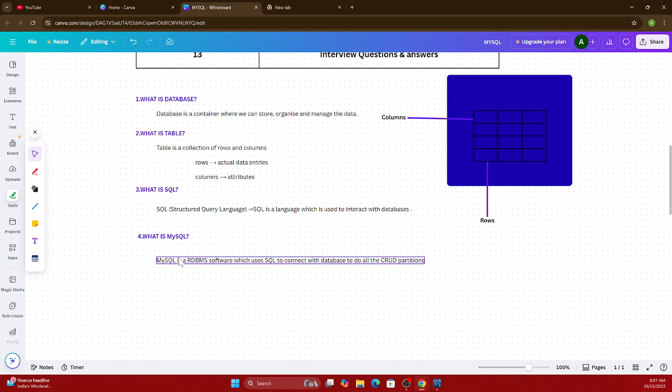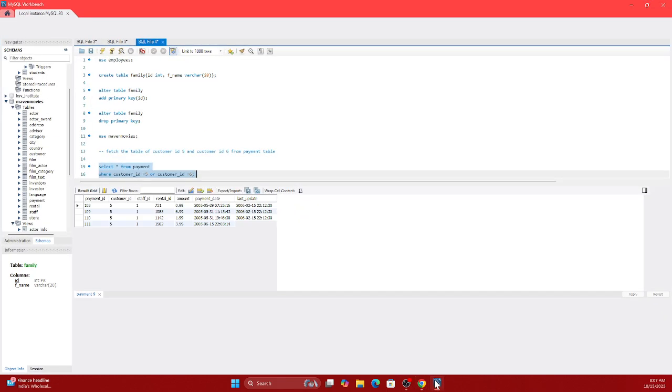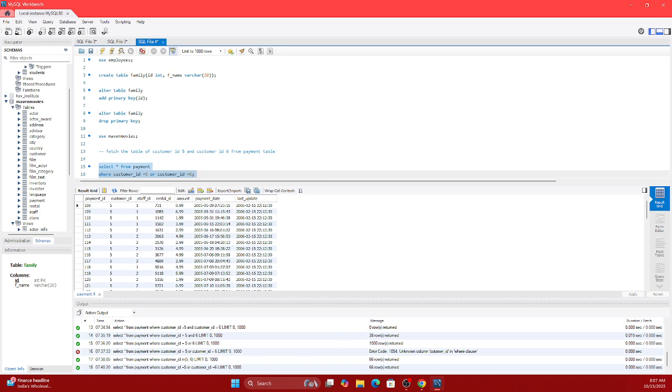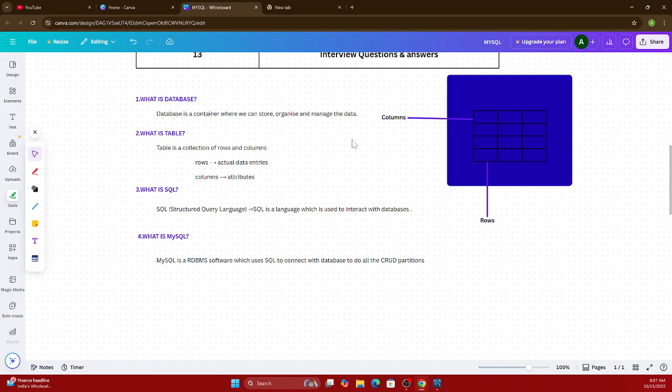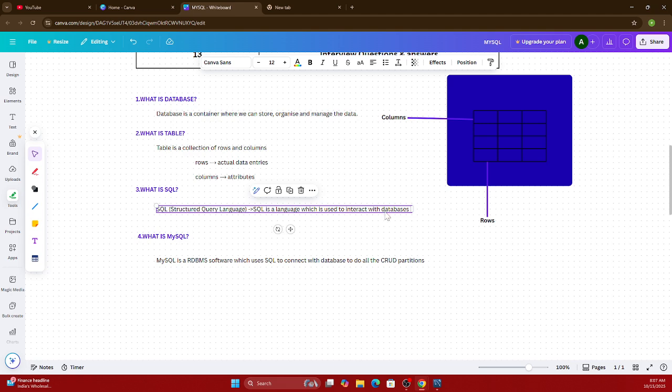Then what is MySQL? In the last session we installed MySQL Workbench. By using this MySQL Workbench, we connect to the database and do all these CRUD operations using the SQL language. It is a relational database management system software which uses SQL to connect with the database to do all these CRUD operations. Got my point?